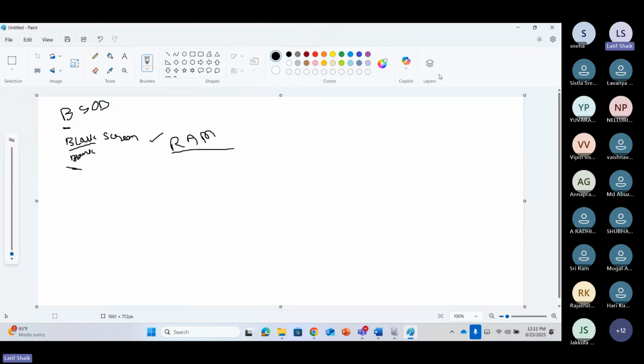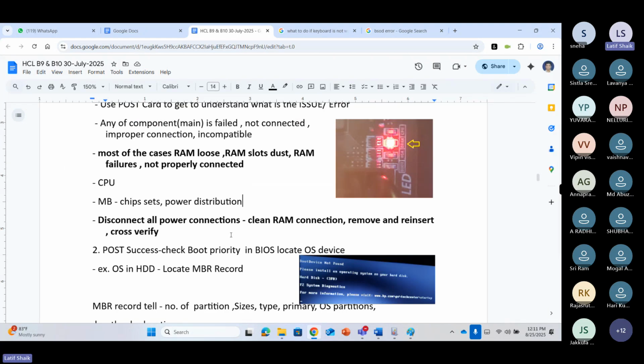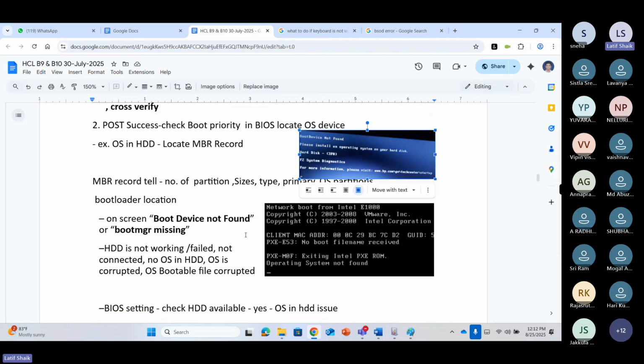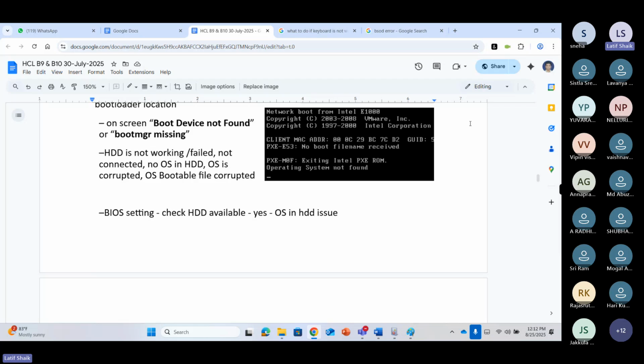Next, you power on your system and it is showing bootable device not found, or operating system not found, or boot device not found. Mostly it is a hard disk failure.